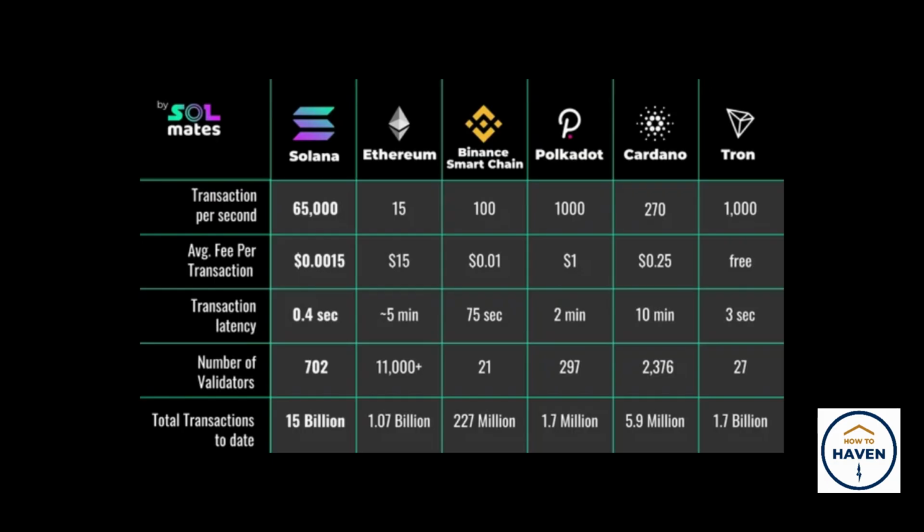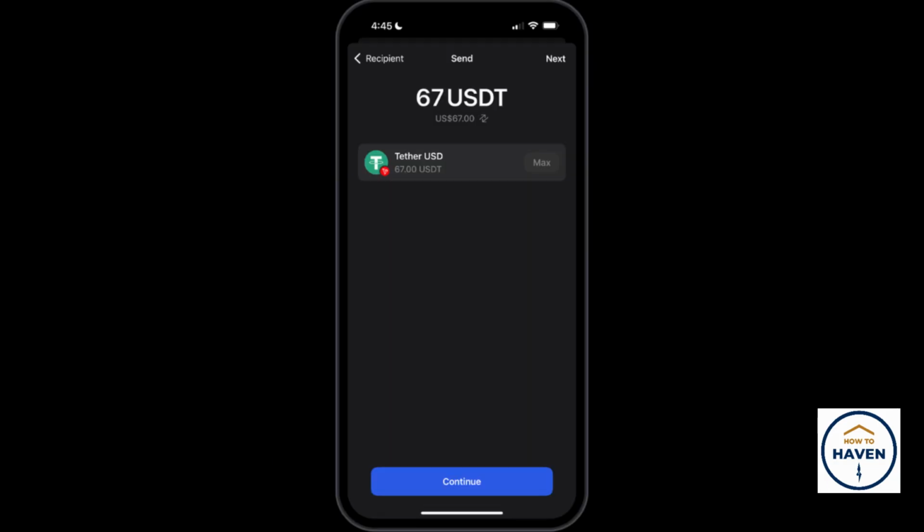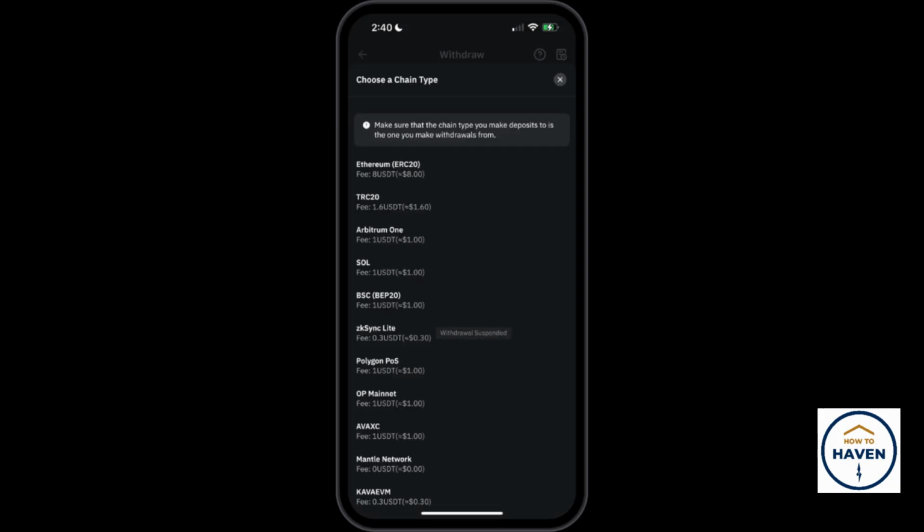lower transaction costs. To get started, open your crypto wallet and select the coin you want to send, such as USDT, USDC, or another supported asset. Now tap on Send, and you'll be asked to choose a network. This step is very important because fees change depending on which network you select. For lower fees, choose a network like TRC20, Tron, BEP20, BSC, or Solana if both wallets support it.